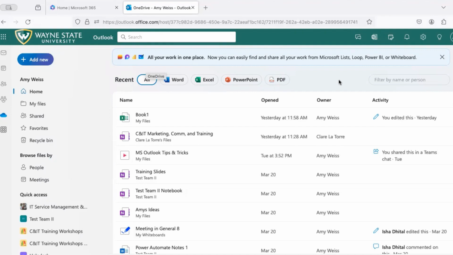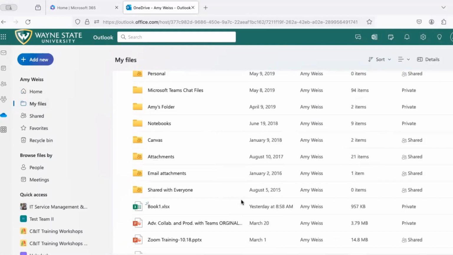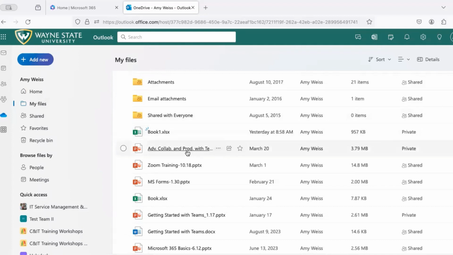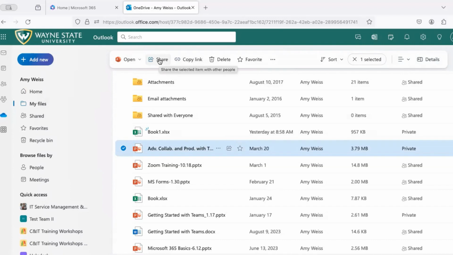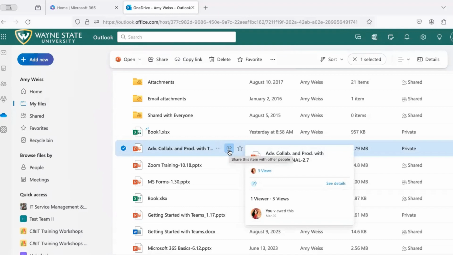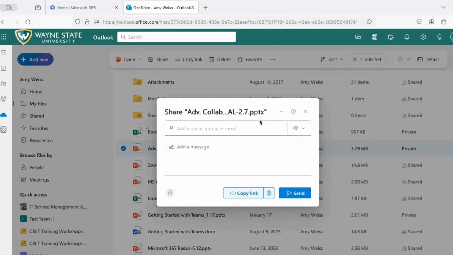But your OneDrive files are protected via your access ID and password when you log into the web version of Microsoft 365. I'm going to go to My Files here on the left panel, and all my files will appear. And in order to share a file, I'm going to select that file, and I can either go to the top ribbon and click Share, or I can select the Share option to the right of the name of the file. Once I click on that, there's several options here.